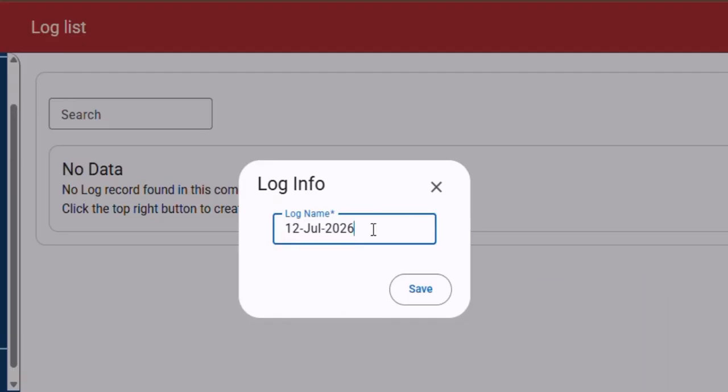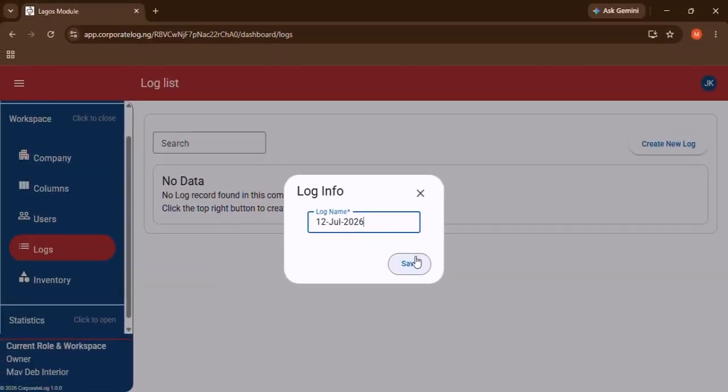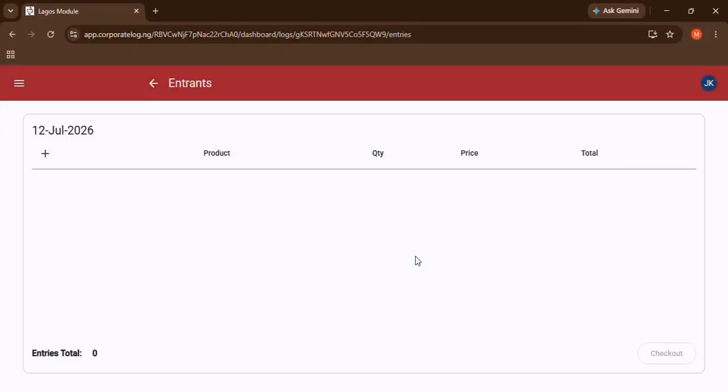If you have multiple cashiers, you can create one log per cashier, or they could also use one log, depending on your use case, but one log per day is recommended. Click save, and now we are presented with our product. Remember, we did that in the configuration section.